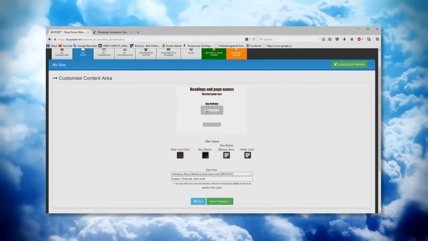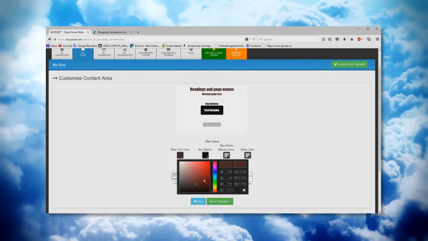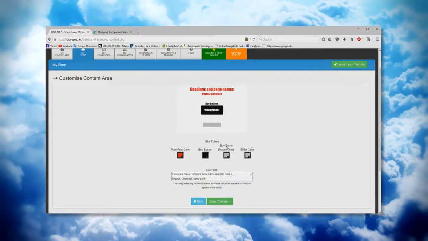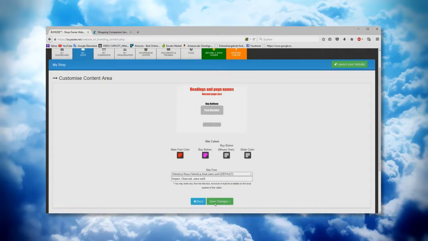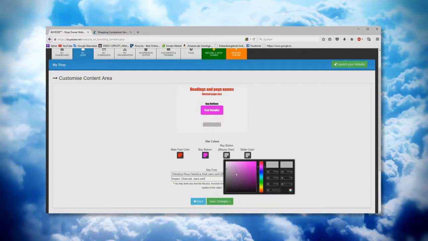So this is the things here, visit retailer. How should that look? The main font color. And if you say, okay, I don't like that. You see, now you see headings and page names, normal page text. Okay, we take red. The buy button here upstairs, what should it be? Also pink. Very good. And then the buy button mouse over, it's like when you go over it, as you see, pink, this color. And now the buy button mouse over is now in gray.